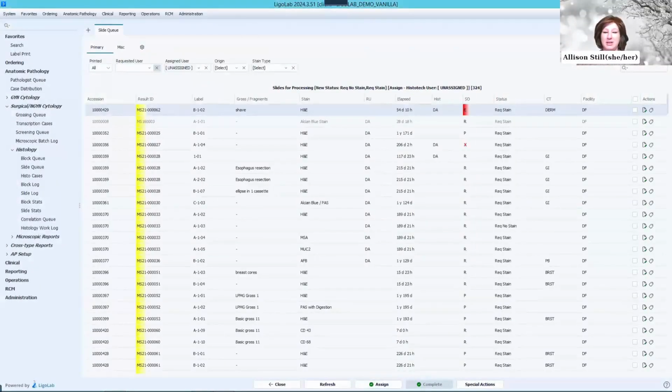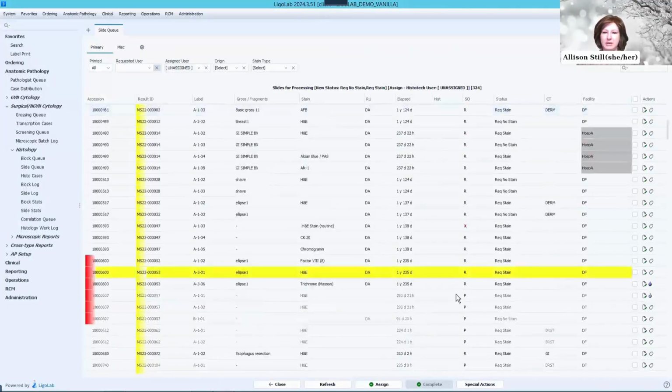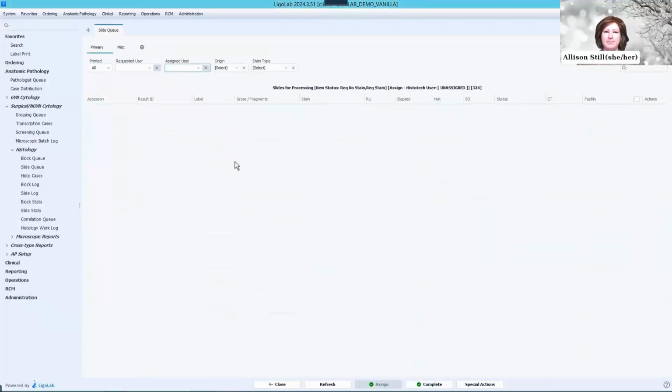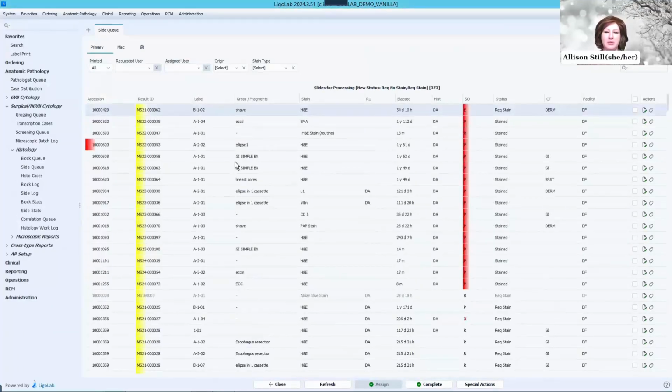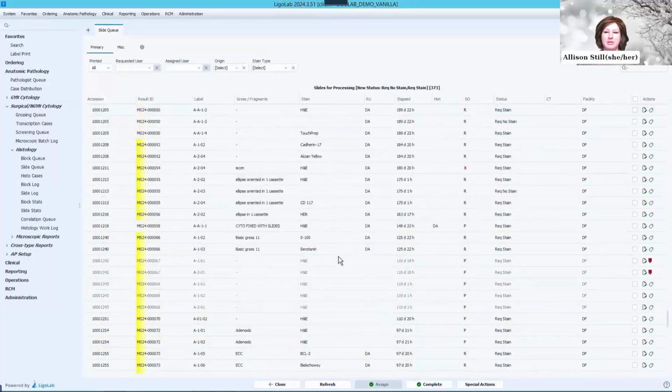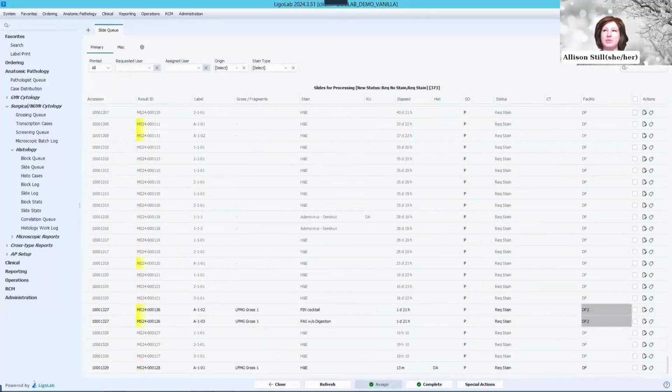There is an optional intermediate step that can be enabled if you would also like to scan the slides when they're being loaded into the stainer. I do have it turned off in this environment as it's not the most common workflow. And then once the slides are done, you could do this at the time of cover slipping or whenever the slides are being prepared or bundled to leave the department. We will come and tell the system that the slides are completed.